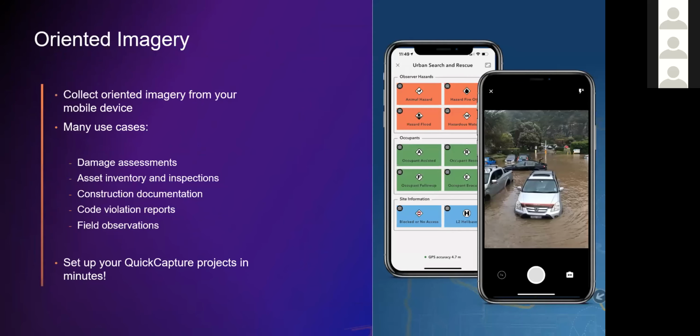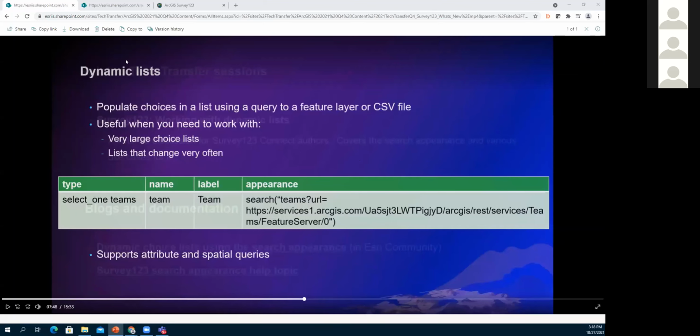Another thing that was added was oriented imagery, and I've got a really short video on that, so I'm going to show that really quick. But I think they'll cover it well. Let's just do that.